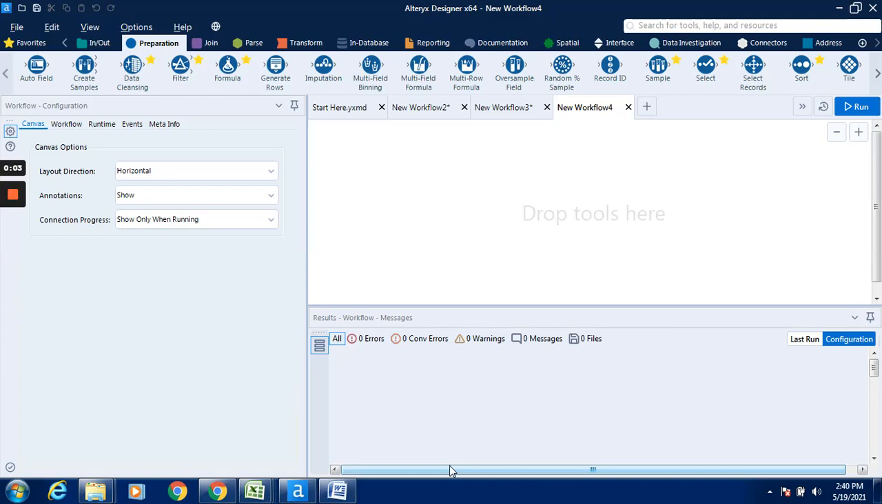Hello everyone. In this video we will see a new exercise on Alteryx. The objective of this exercise is to understand the use of the Generate Rows tool in Alteryx. We can find this Generate Rows tool in the Preparation tab over here.